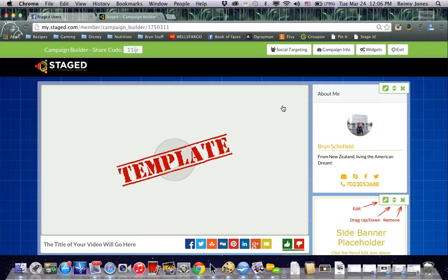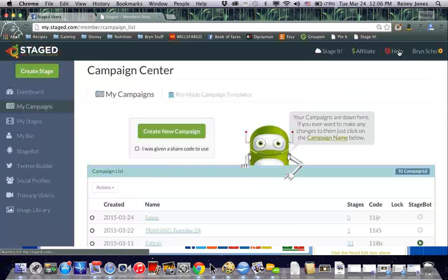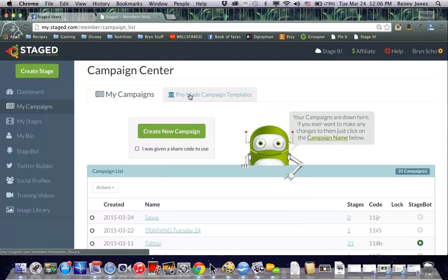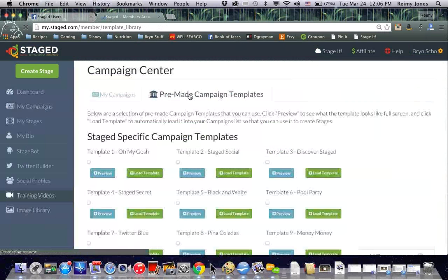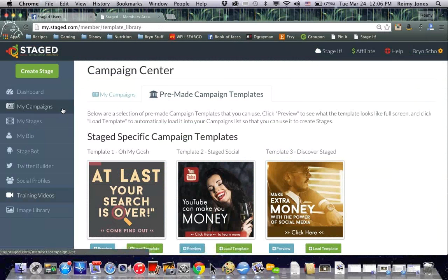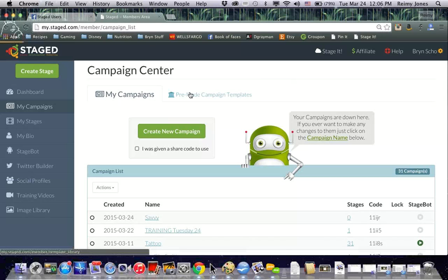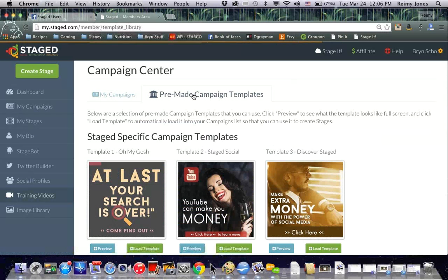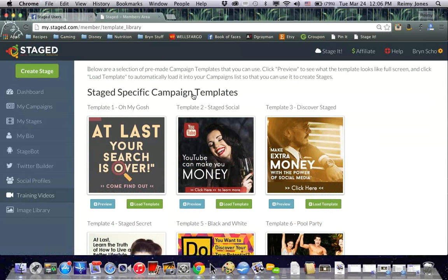So what I tend to recommend to our newer users is to either use a share code, which I'll show you how to use in a second, or to use one of the pre-made campaigns. So if we click on here, we're in the campaigns area, and we have my campaigns, which are the ones you've built already or are working on, and you also have the pre-made campaign templates. If you don't know where to start, but you want something that looks cool, this is always a really good place to begin.